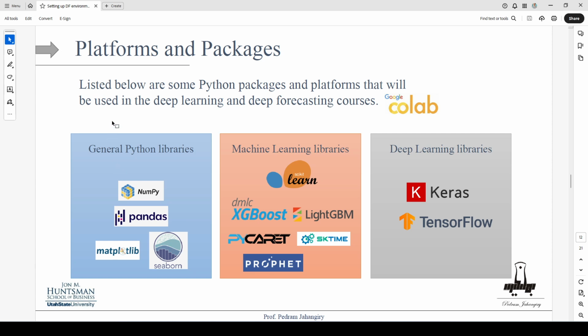All right, so to put it all together, we're going to use these packages throughout the semester. Some data wrangling and visualization like Pandas, NumPy, Matplotlib, and Seaborn. Our machine learning libraries: Scikit-Learn, XGBoost, LightGBM, PyCaret, sktime, and we're going to do Prophet as well, because the very last module of the course is Prophet and NeuralProphet. So we are going to introduce that package as well. And yeah, for the deep learning, we're going to use Keras.